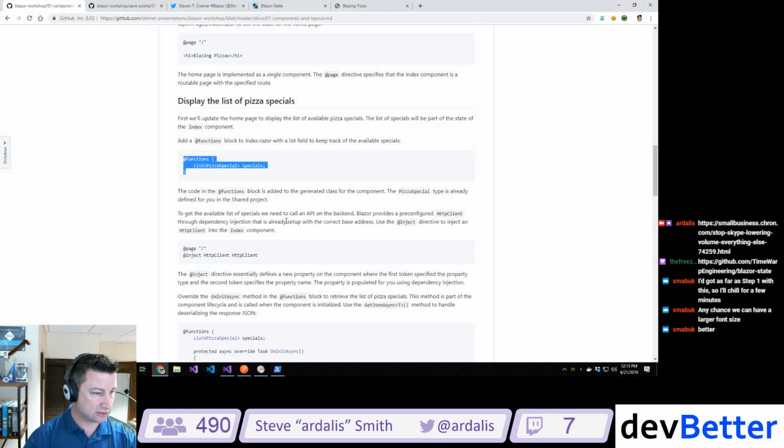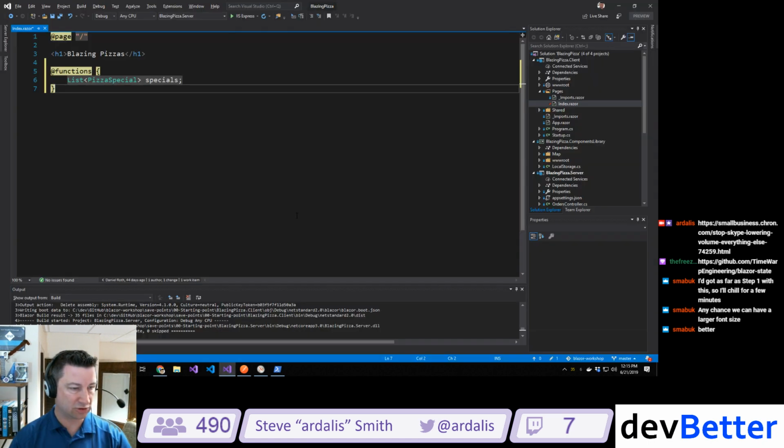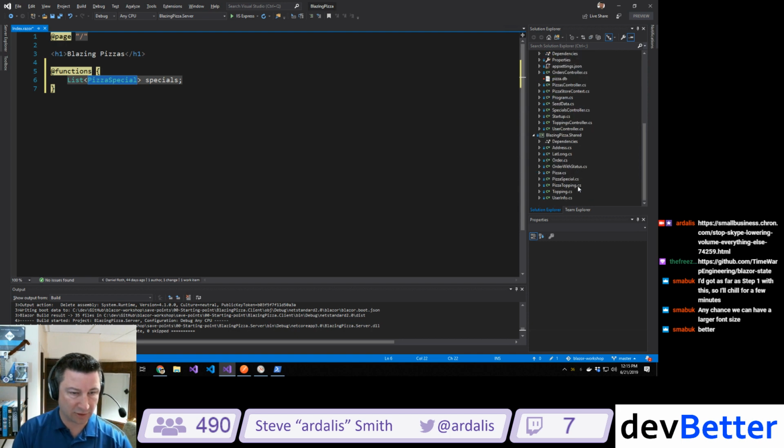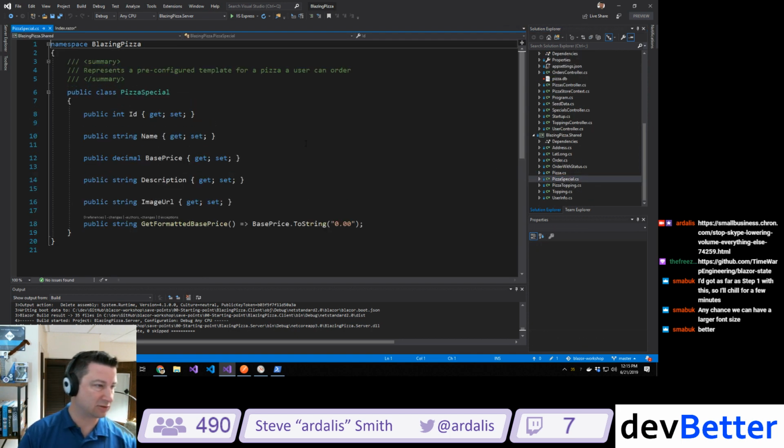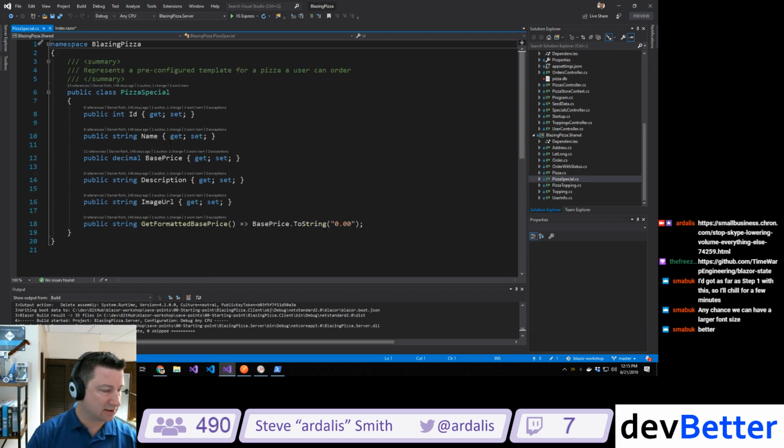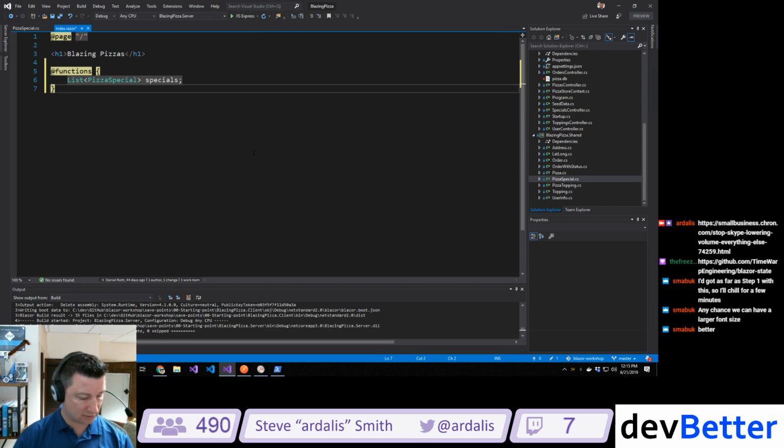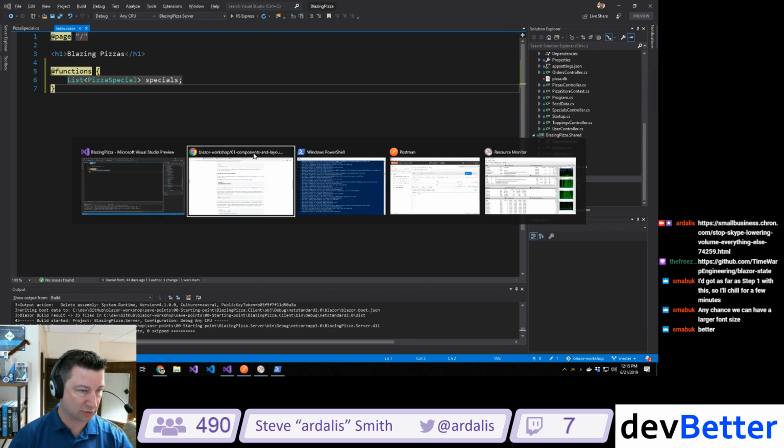The code and the function is added to the generated class of the component. The PizzaSpecial type is already defined for you in the shared project, which is why it's this nice pretty blue color. Our shared project is down here, and a PizzaSpecial looks like this, and it has an ID, name, price, description, image, and formatted price. All right, sounds good. So we declared a list. That's not really doing much for us yet.